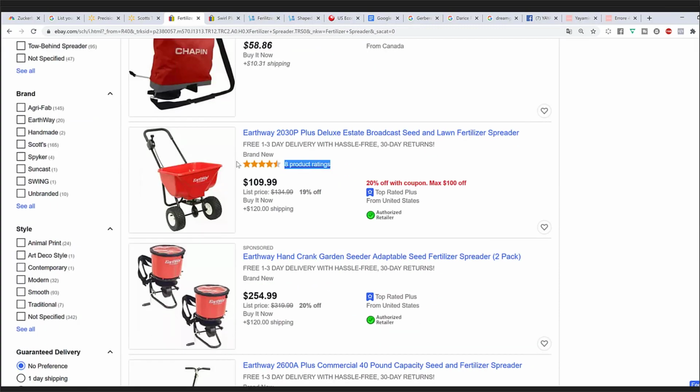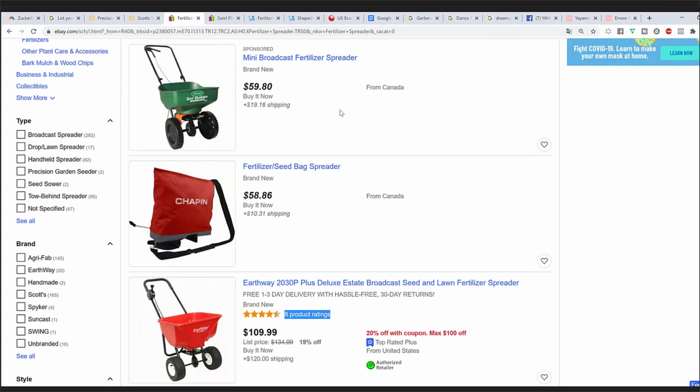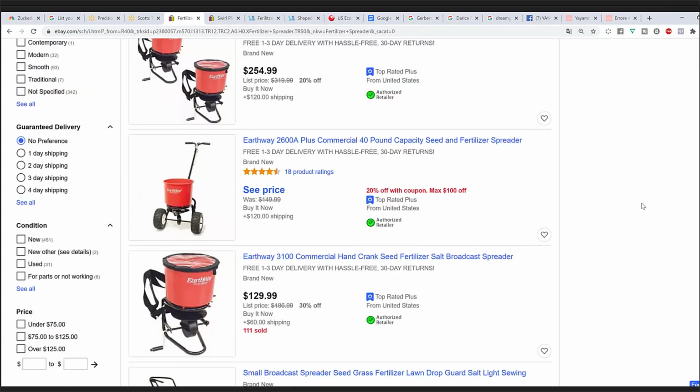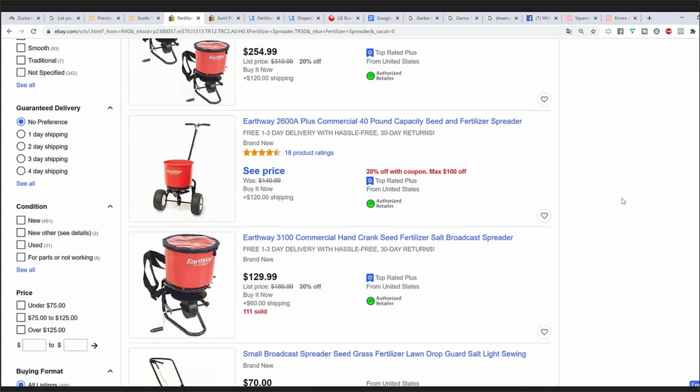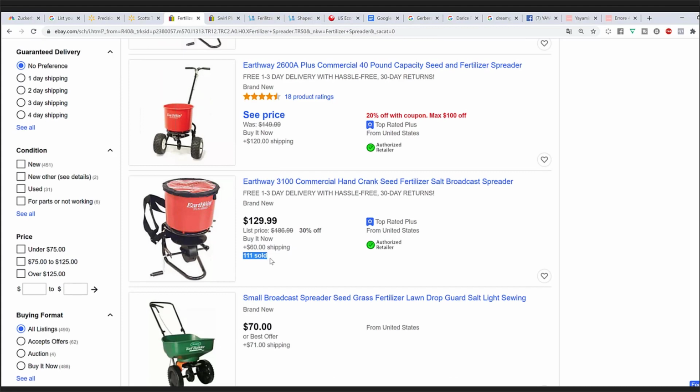Same thing with eBay. A lot of people don't know this, but eBay is the second biggest e-commerce website in the US and also one of the top 5 in the world, right? Now here, let me search for Earthway, right? This is a salt spreader in the winter and a fertilizer spreader in the summer. So it's home gardening and that sort of product. Check this out. 111 units sold right here at $129.99 in the last week or so.